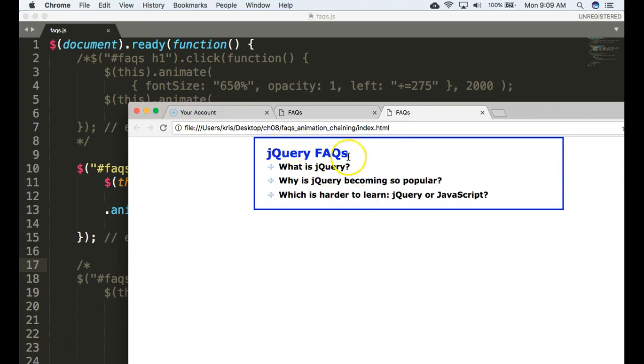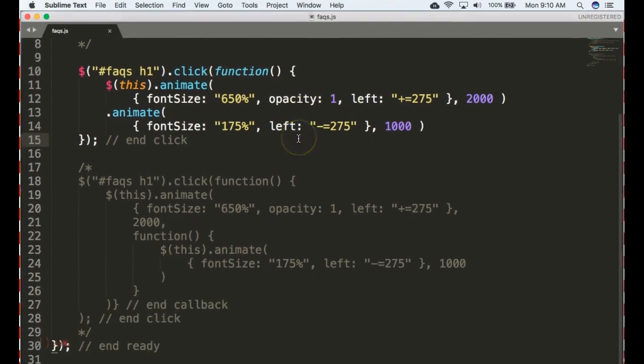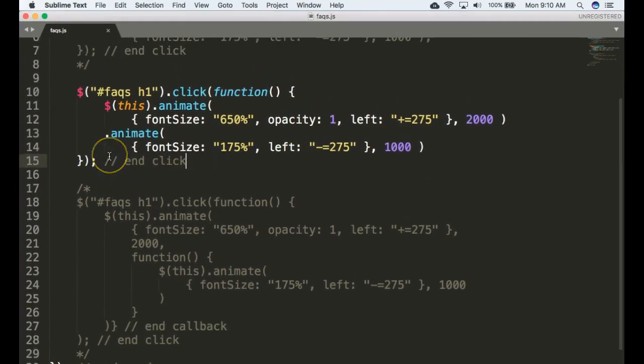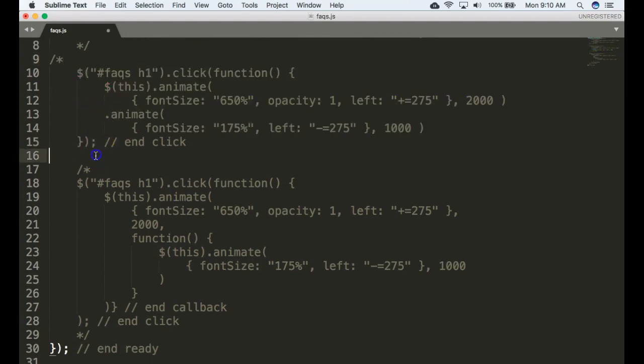So there is the larger, and then this pushes down and comes up. So that's the font size changing and moving backwards to the top. So it goes left plus minus 275 and minus 275 over 1 second. And lastly, let's do it with a callback. So I'm going to go ahead and comment out this top.